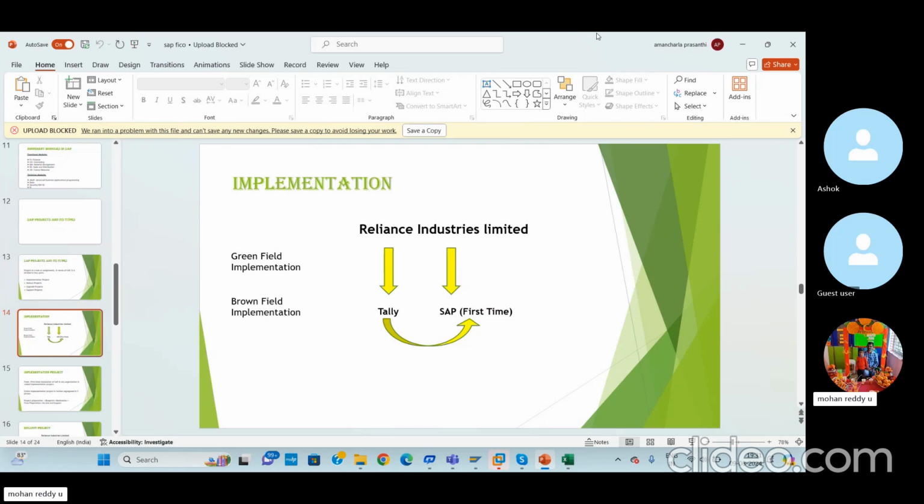Brownfield implementation means, just now I told you, the company started business but did not use any other ERP. The first time, they directly entered SAP. In this situation, we use brownfield implementation.